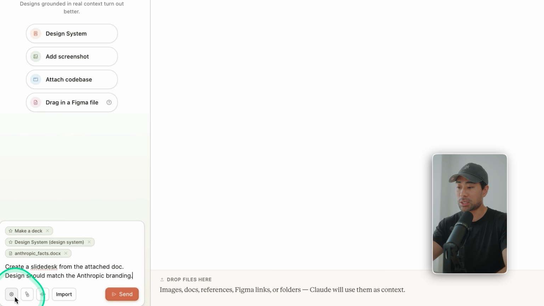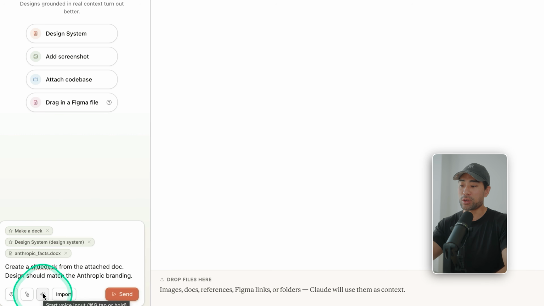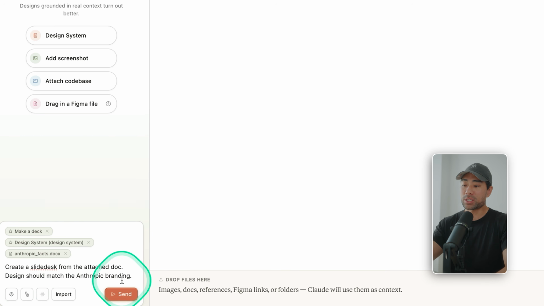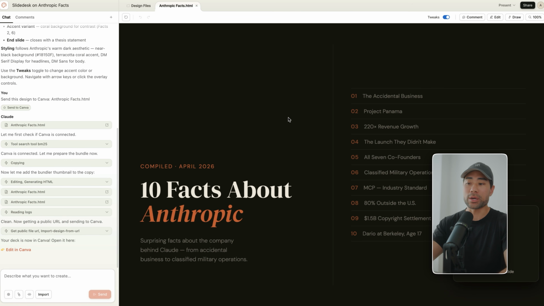Otherwise, there are other options right here for you where you can change a model from Sonnet to Opus. Then we've got another attach file, or you can use your voice to describe what you'd like to create, also importing. Once you're ready, hit that send button, and then you should have something that looks like this. On the left, Claude Design will give you live updates, telling you exactly what it's doing, what it's done. On the right, you've got your preview.